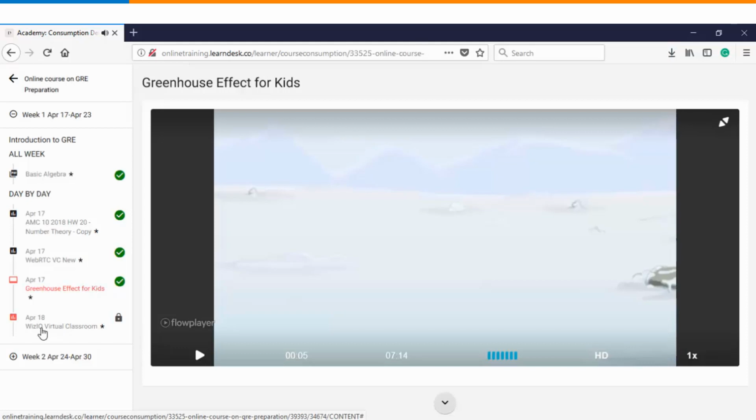Now you can see that the next content here is meant for April 18th, and even if I click on this content, I will not be able to access it because today is April 17th, which means that within a scheduled course I can only access the content which is meant for today or which is meant for the past, but I cannot access the content which is meant for the future.